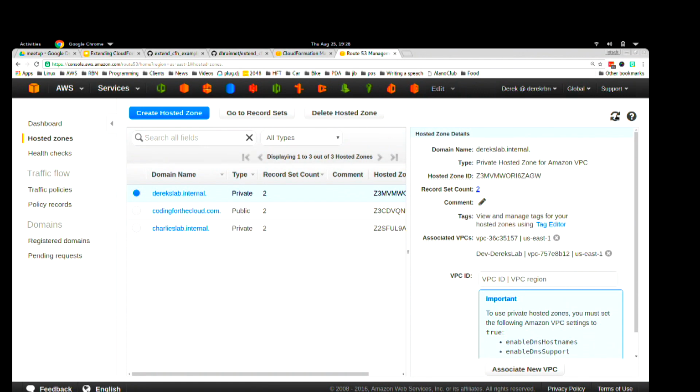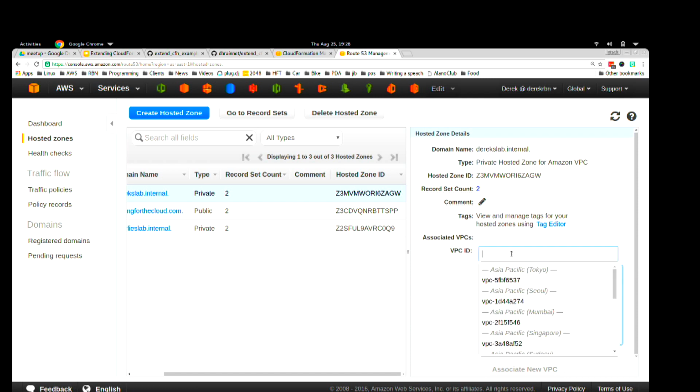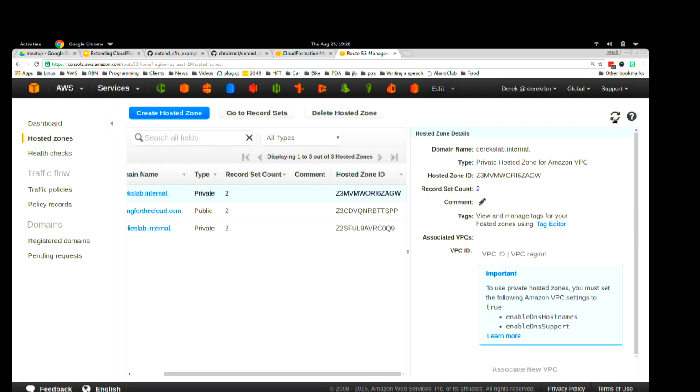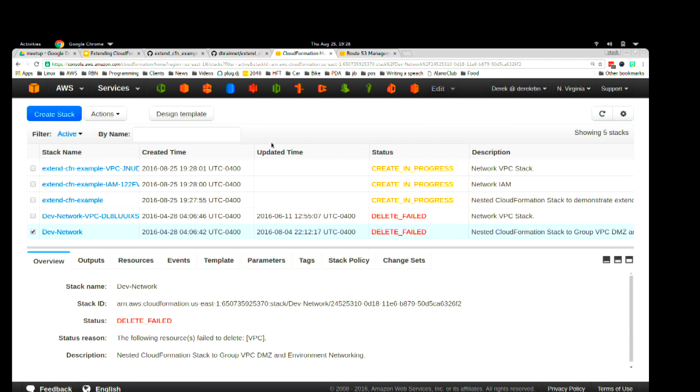You can see here we have this hosted zone associated to something, I swear. There it is. It's associated to 2 VPCs right now. We should see a new VPC pop up there shortly. It'll be called Extend CloudFormation something or other.